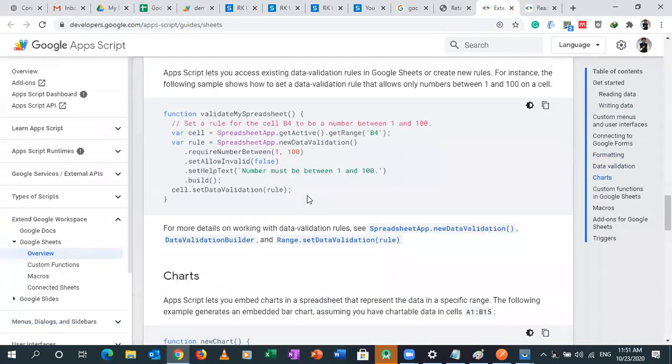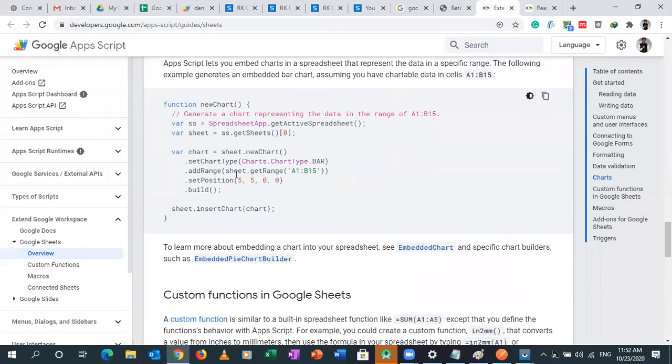Even you can validate the data. You can prepare the charts also. If you want to make a bar chart of your data in your application, then simply using Google Script you can do it.